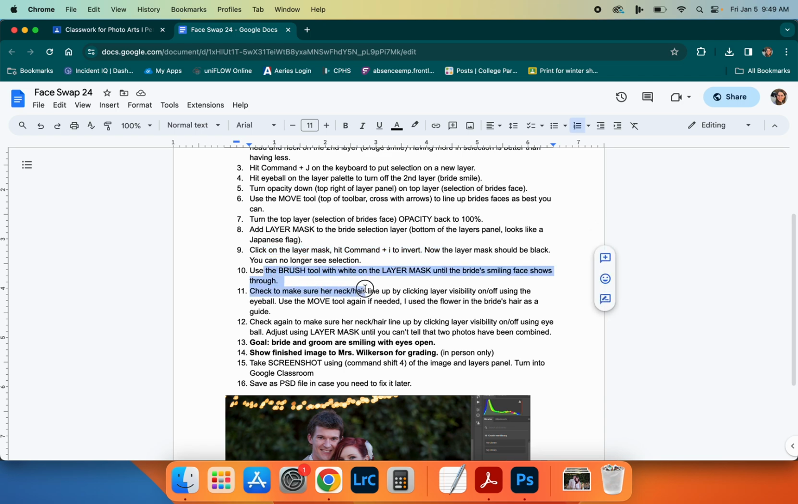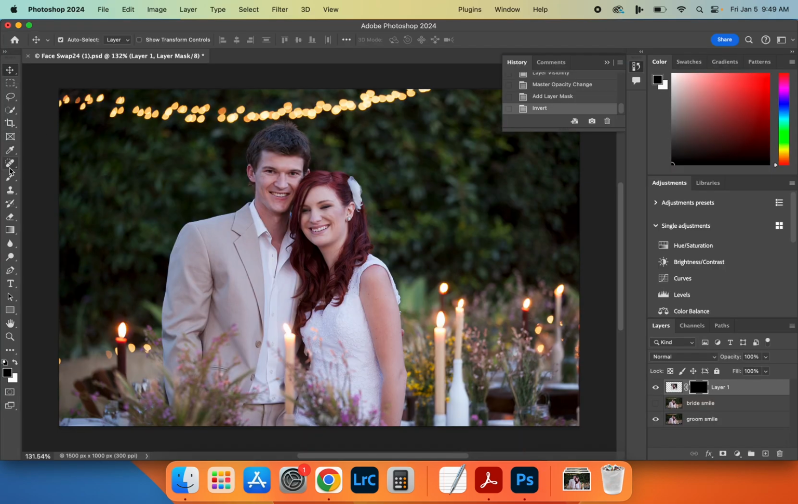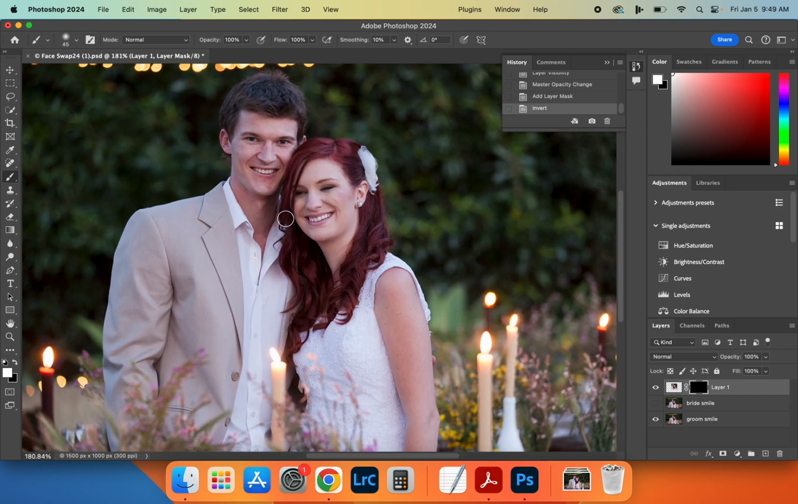Now we're going to use the brush tool on the layer mask to show the bride's smiling face. So this is the brush tool. You need to make sure you're set to default black and white. So that's this right here. And then I'm going to zoom in. I am on the layer mask. And as I paint, you see it's bringing back her face.